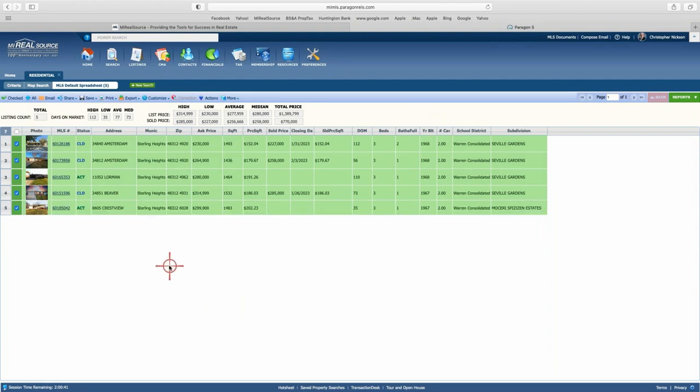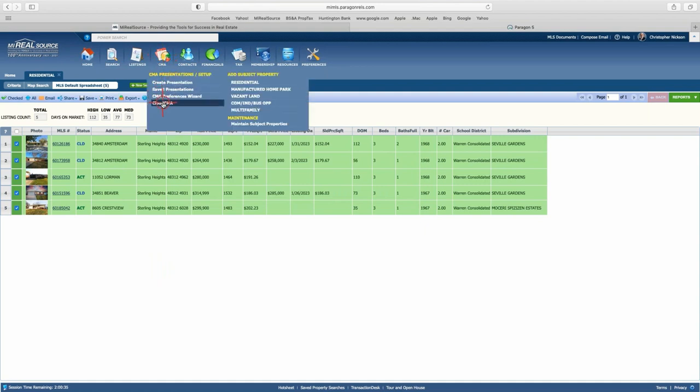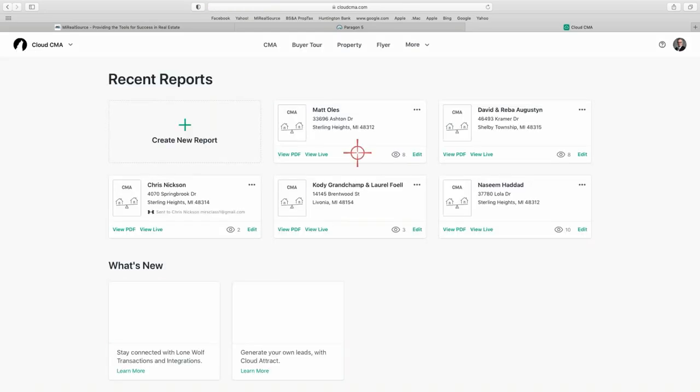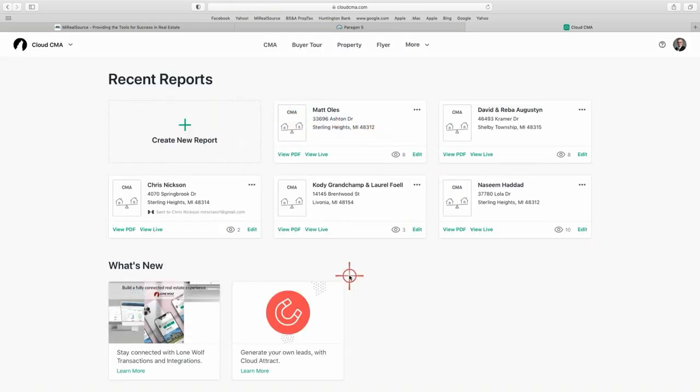If you want to come back and visit a CMA, you can come up to this tab that says CMA, hit CloudCMA, and it'll bring you to the CMAs that you've been working on. You can edit them or send them out or do whatever you would like from there. That's kind of the CMA class. There is one other thing I'll show you quickly here, and that's it.